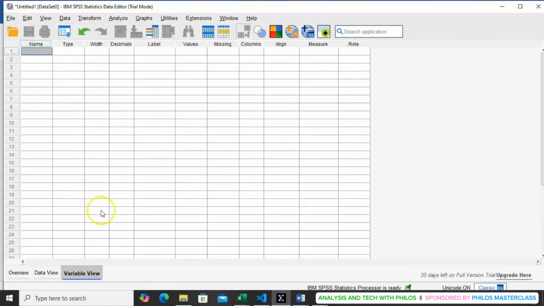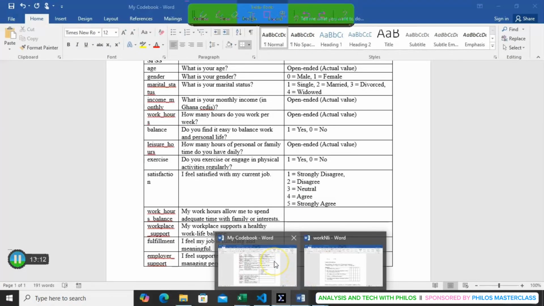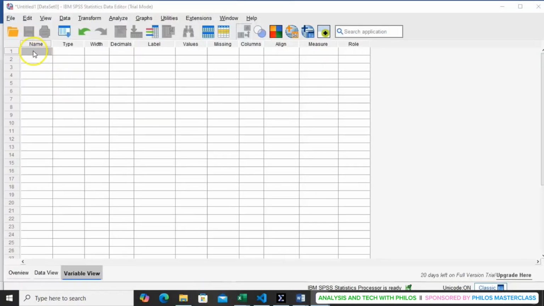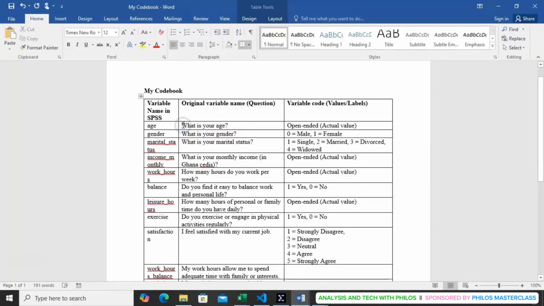So we come to the variable view first. Now, you take your code book and look at the first variable, that's age. So what you do is that you enter age under name here. You enter age in small letters. Have you seen that? Then you check your code book. What's the original variable name? So you take the original variable name. Let me just copy it. Control plus C. You select and use Control plus C.